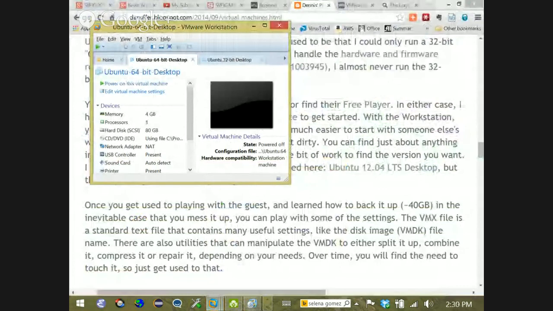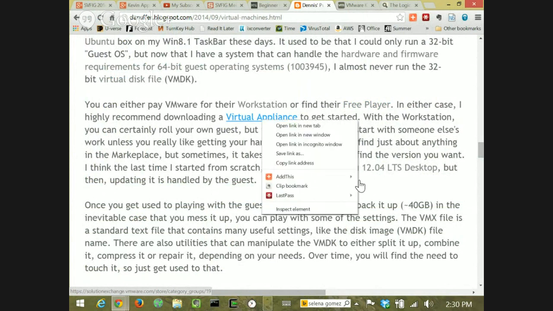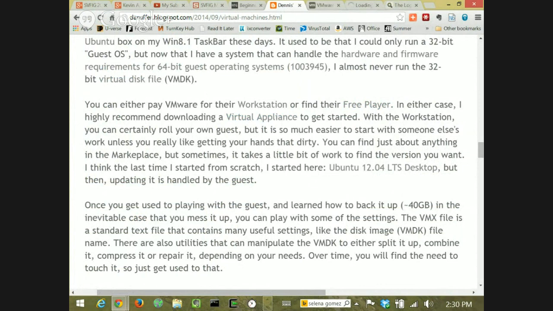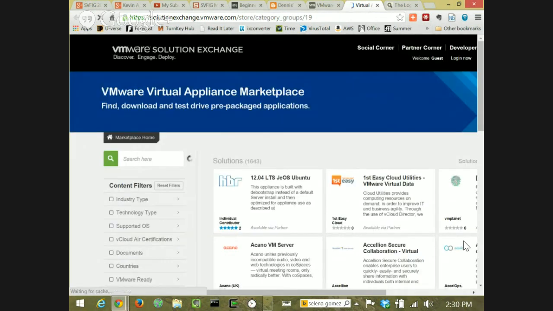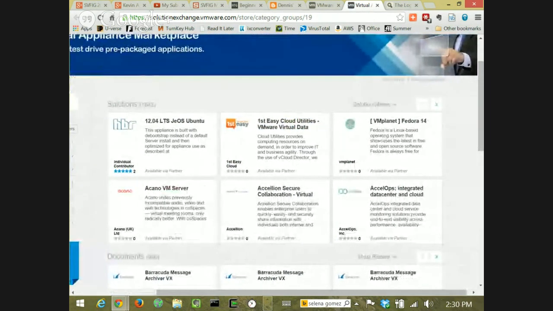This is VMware Workstation, which costs money, but you can also get a free player that is free. You have to search for it a little bit, but on my blog here, I did provide a link for it. And then you can download a virtual appliance. This is what I really like about VMware: I can go to a marketplace that has just about any operating system that'll run on an Intel box.